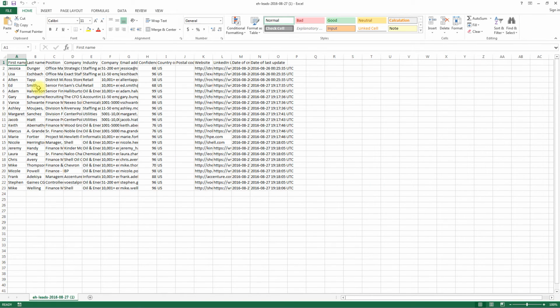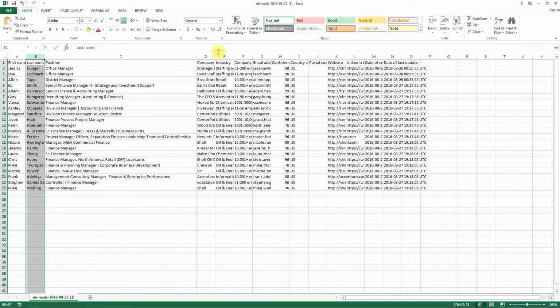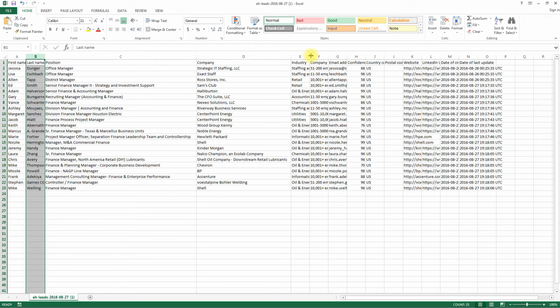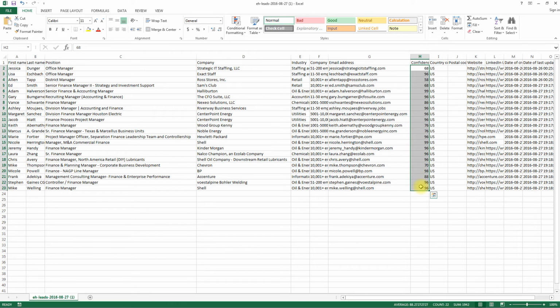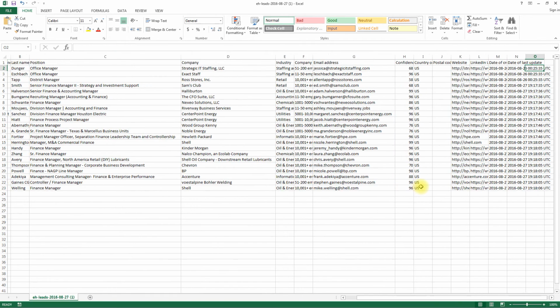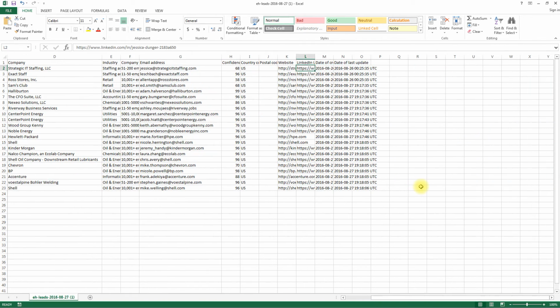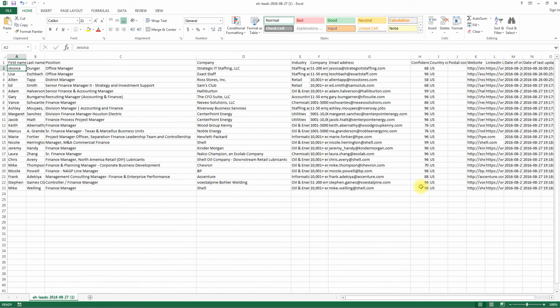And look what I get. I get first name, last name. I get their position, the name of their company, industry I don't care too much about, their email address I do care about, the confidence level and likelihood of the accuracy of the email, and then some other stuff like the website, a link to their LinkedIn profile, everything in this one sheet. And now I can use this to go email them one at a time. Really, really simply, guys. It's so easy.